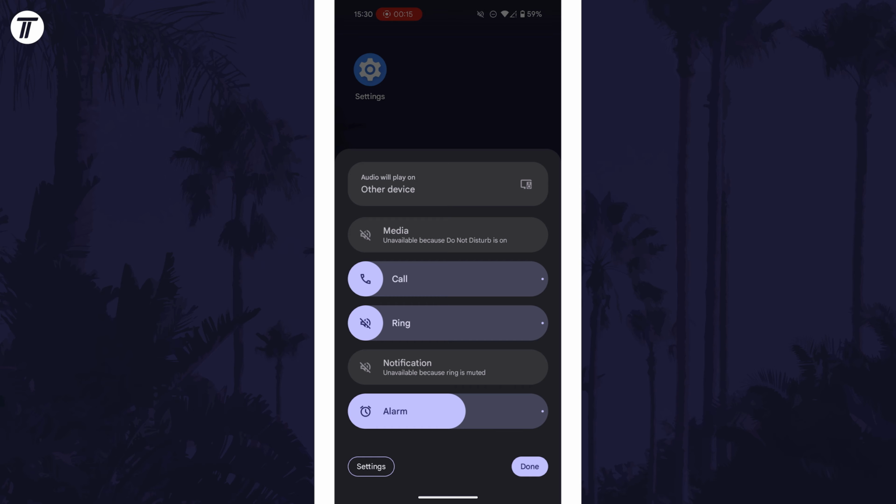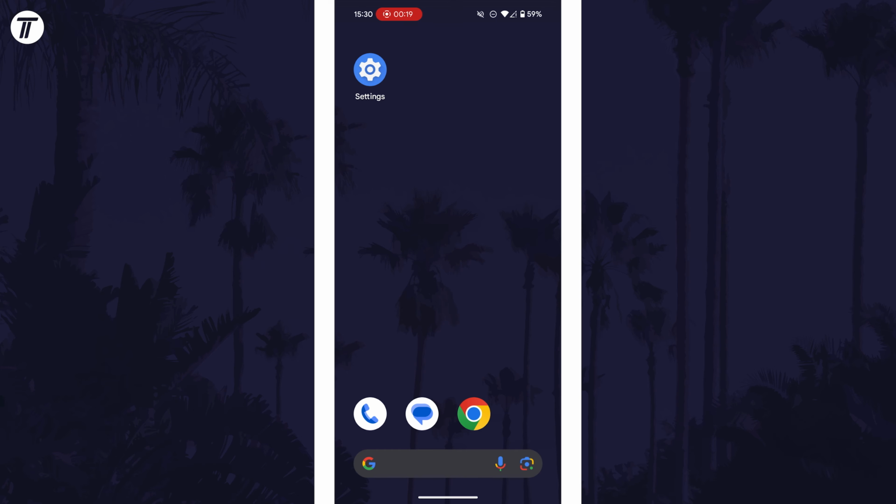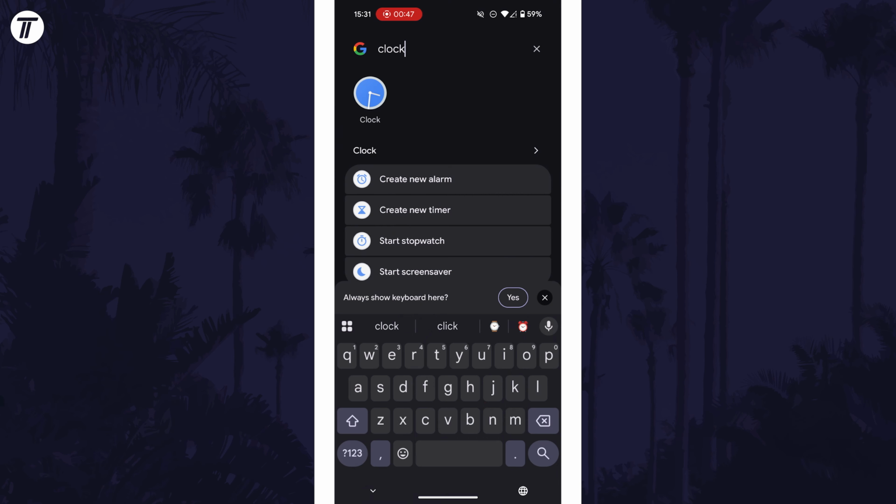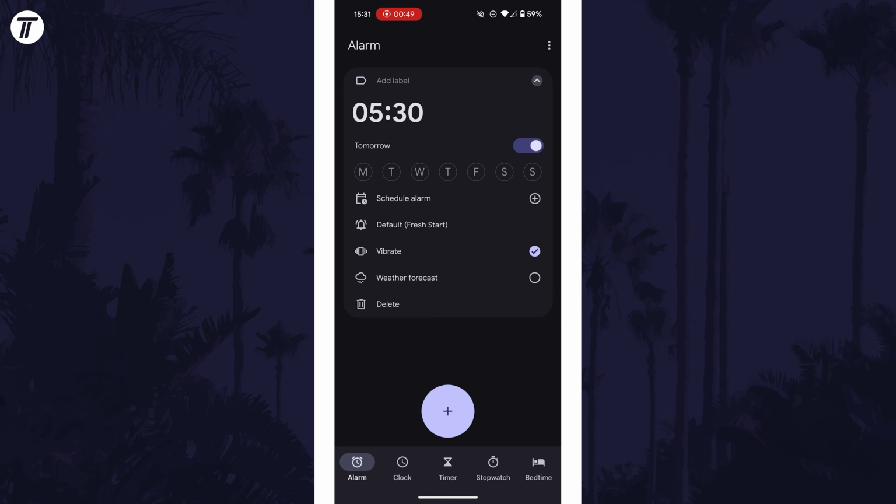The next method to change it is to adjust the volume within the clock app. Open this app, you can search for it on the apps page if you can't find it, and then tap on alarms at the bottom. Next, either long press on the set alarm here and tap on settings, or expand the alarm settings by tapping on the arrow in the top right corner of it.